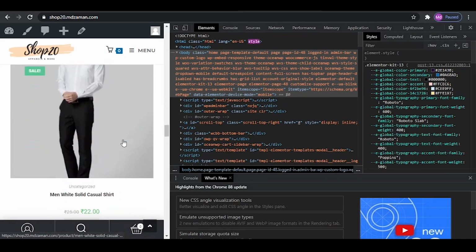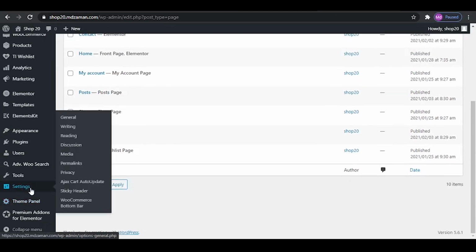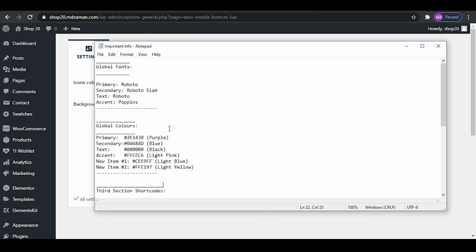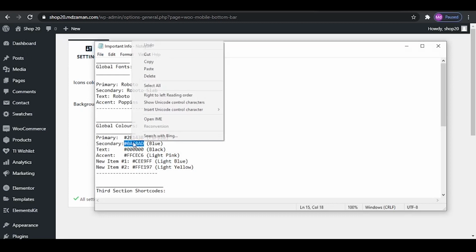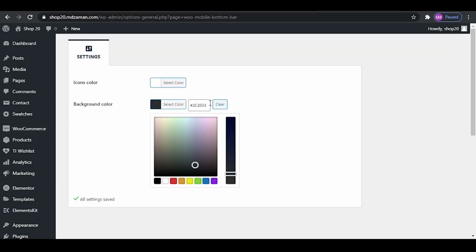Okay, so it is looking good, but the footer widget over here, this is not what we have in our reference website. In our reference website, it is in blue. So let us close this one first and go to our dashboard and hover to settings, and you'll find this option over here, WooCommerce bottom bar. I hope you have installed the plugin, so click on this one. For the icon color, I'm going to let it be white, but for the background color, I'm going to change it to my color, which is blue. This shade, just copy this color code, come back over here and paste the color code over here.